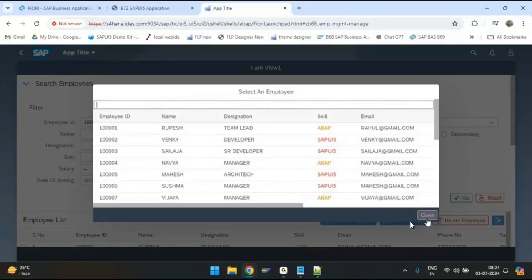Okay. So here there is a close button, right? Here I am selecting a row. These are actions. When you click on the close button, the fragment has to be closed. To close the fragment, you need to write the logic. So where do you write the logic? In the view 1 controller itself.